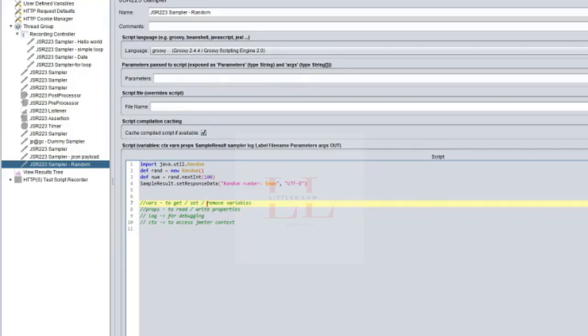On top of that, by using Groovy, we can define functions, we can use if-else loops, and we can even import helper classes as well. We can break larger scripts into pieces, and we can reuse the logic.